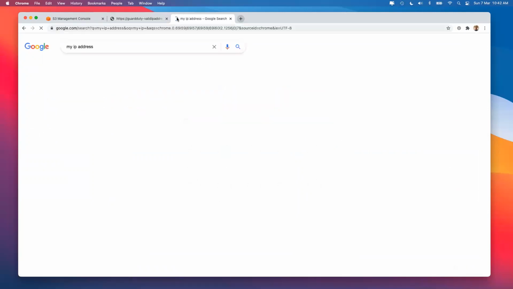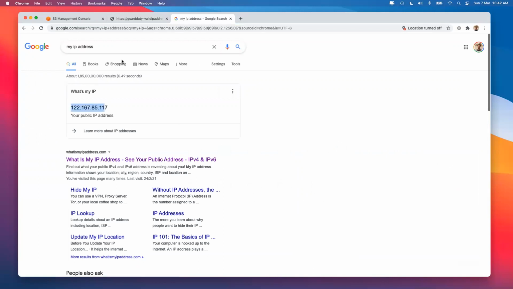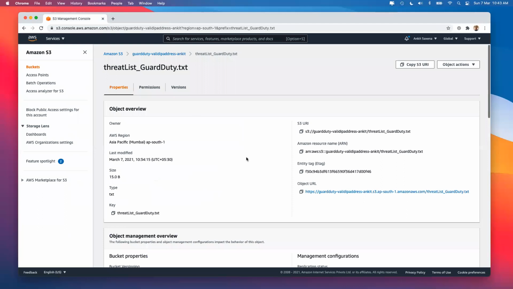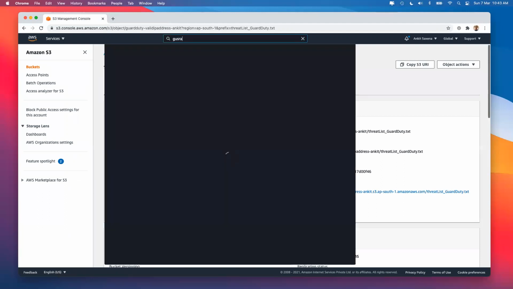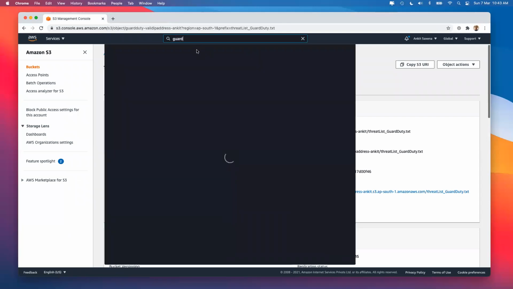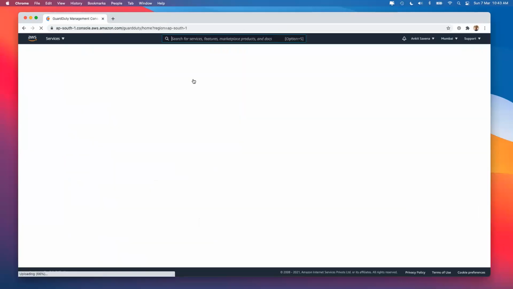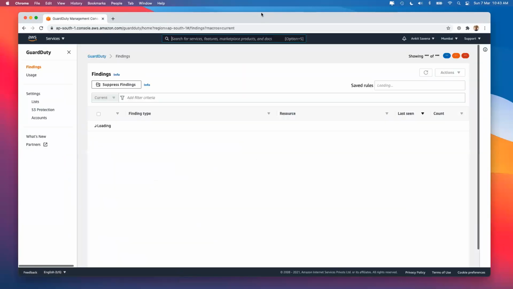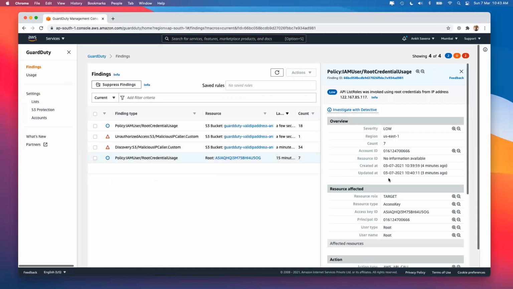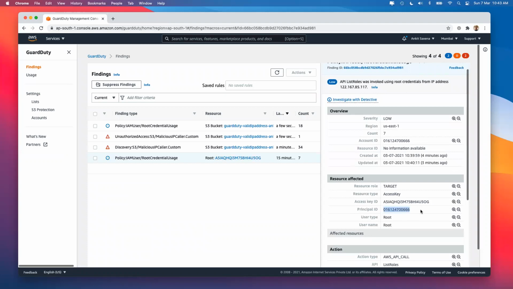Now let's have a look at my IP address, which is 122.167.85.117. The same IP is present in the list, which means if everything at the moment is proper, I should see my machine generating events in GuardDuty, because I have added myself in the list for the threat IPs. So let's go back to our GuardDuty, wherein I should be seeing certain events being triggered now. If you go to findings, you can see automatically, a few seconds ago, this one: the root credential was available and it was done for this particular account ID.